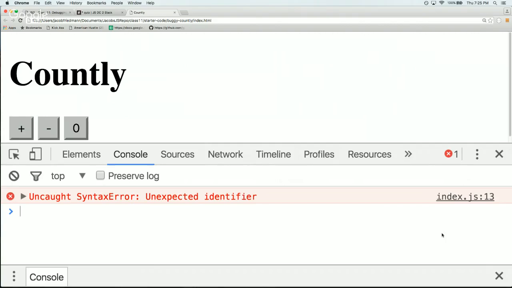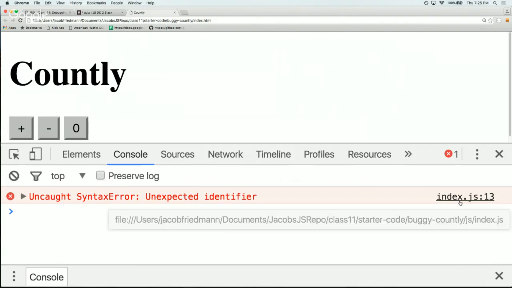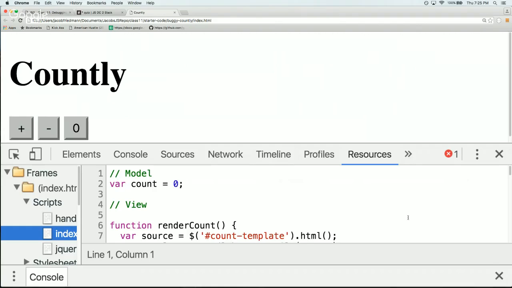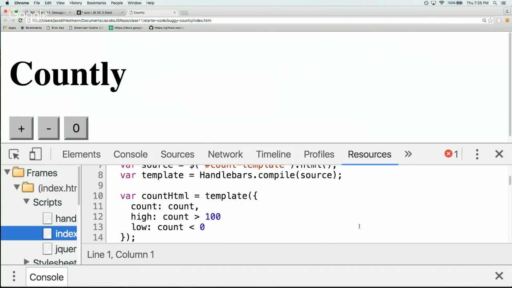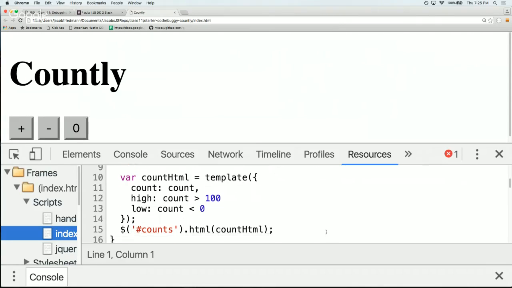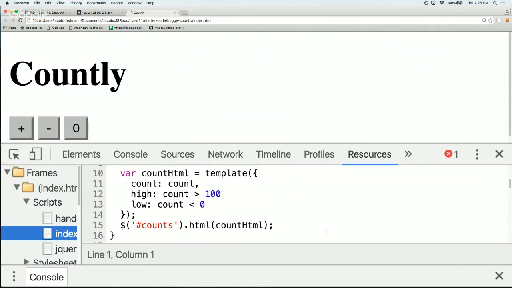So we could do two things. One is we could go right back into Sublime, check it out there, find line 13 and see what's going on. Another thing we can do is we can actually just click this. It's a link, and it will take us to that file in the DevTools. So we can see, right here, there's line 13.